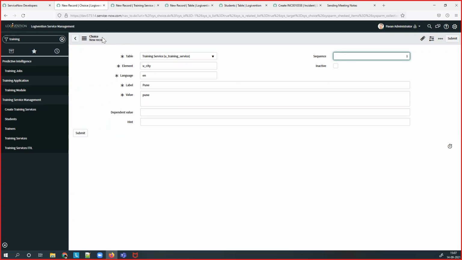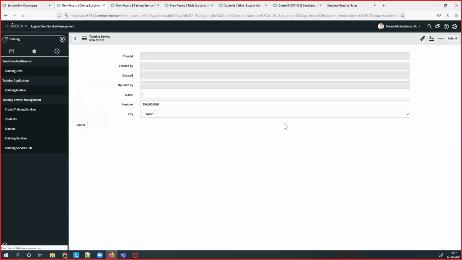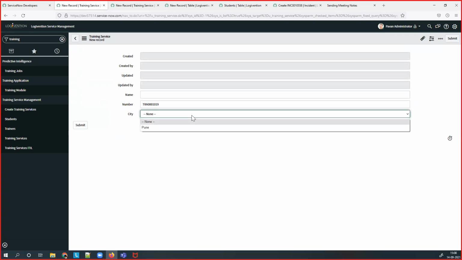See, this is also another table. ServiceNow has a tabular structure, as I told you. So the choices you are going to create are also in a different table. This is a different table, but it is used for city, which is a part of the table training service. I click on submit. I have created the first choice. Here is the first choice.